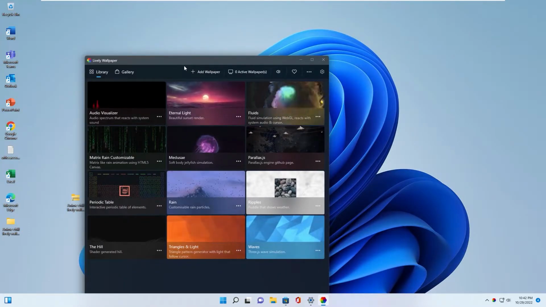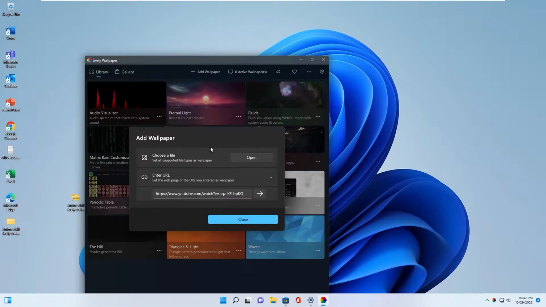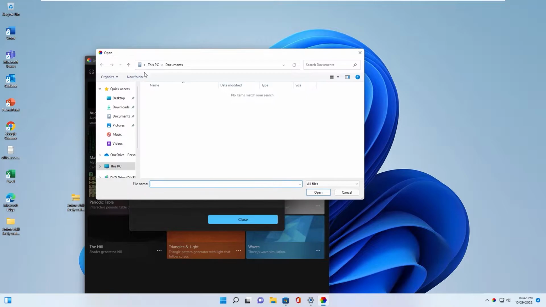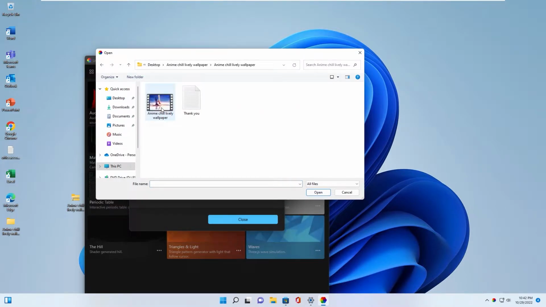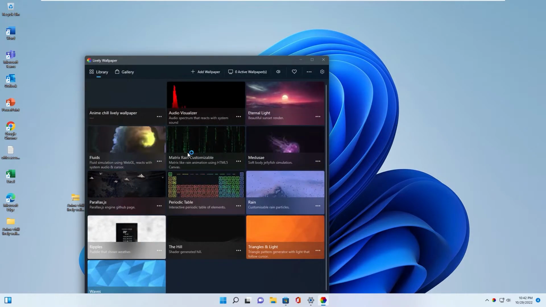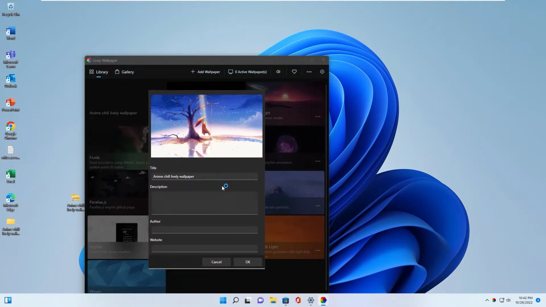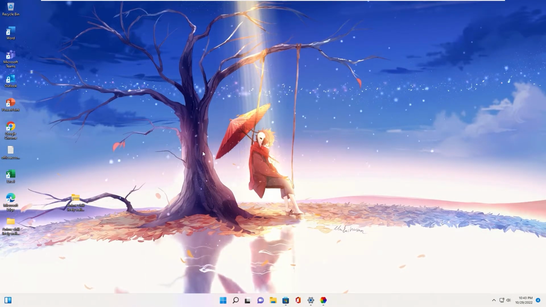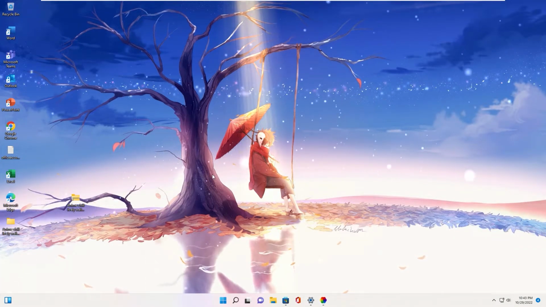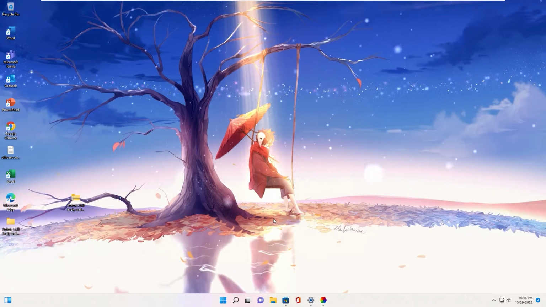In this window, you click add wallpaper. Click open and link to the folder with playlist wallpaper file inside. You select it, click OK, and you see my desktop already changed to a playlist wallpaper.